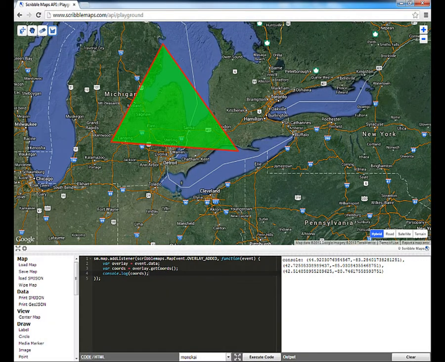Now let's pretend we are going to submit these coordinates to a server for processing. First, what I'm going to do is clear the listener so we don't have the function double calling every time we run this code.